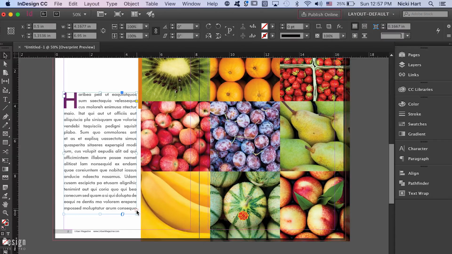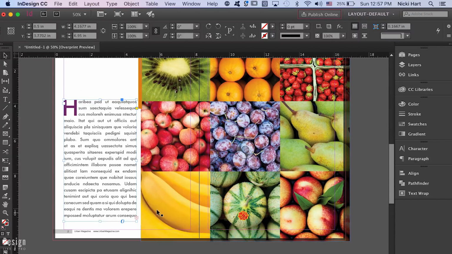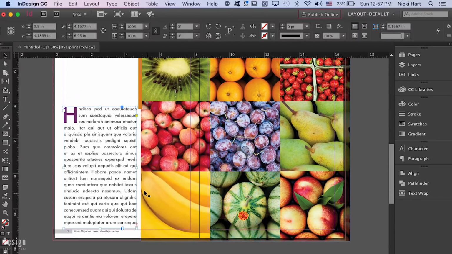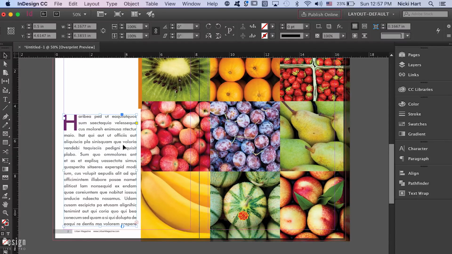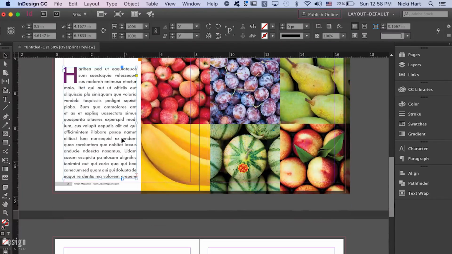So you get the little red plus sign, which means that you have more text in this text box than is appearing. And this happens a lot when you're working with magazines, where you're trying to puzzle this in so all of your text fits the way you want it to. We have a whole other page, so we can take this content over.